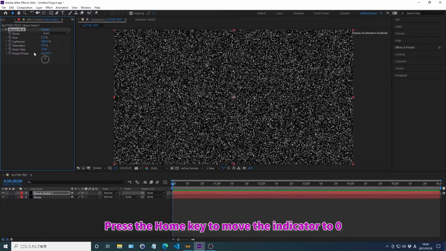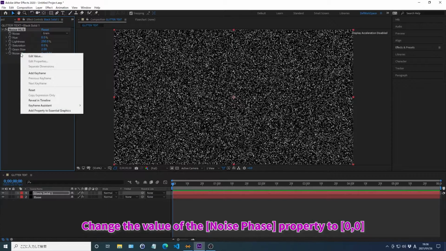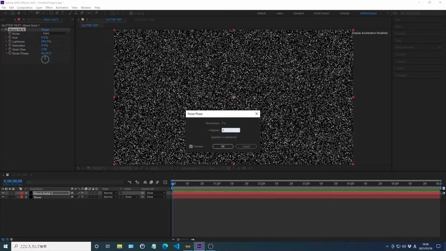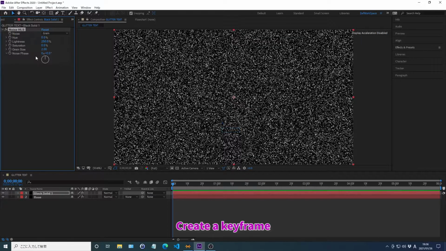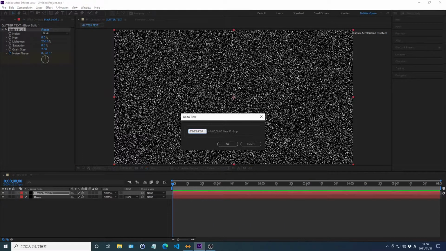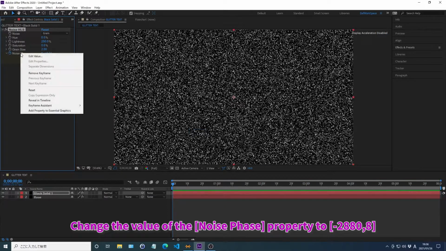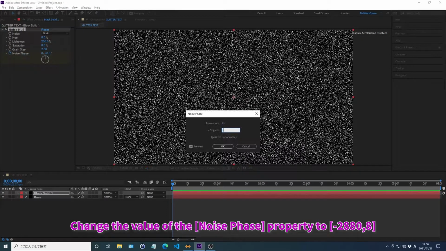Press the Home key to move the indicator to 0. Change the value of the property. Create a keyframe. Move the indicator. Change the value of the property.